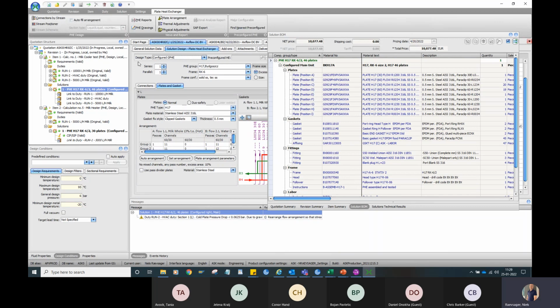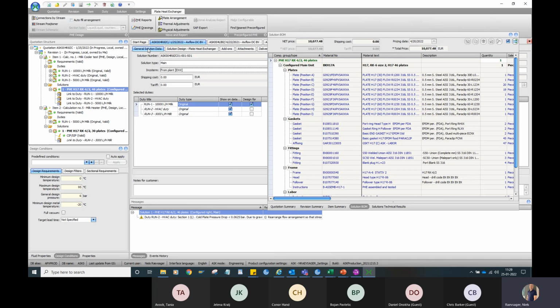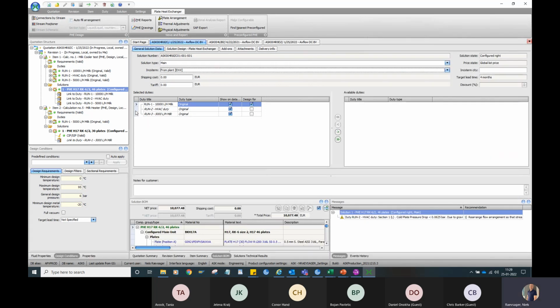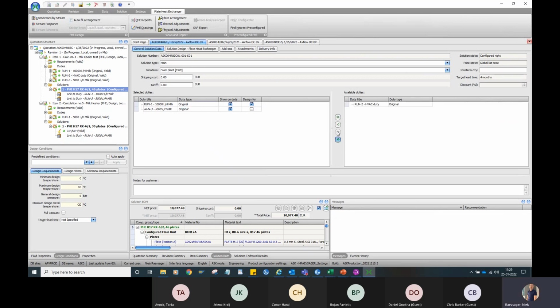I go to the heat exchanger. I go into General Solution Data. I double click on this one so it's not in the way. I click on the duty and I remove it. Plop, now it's gone.